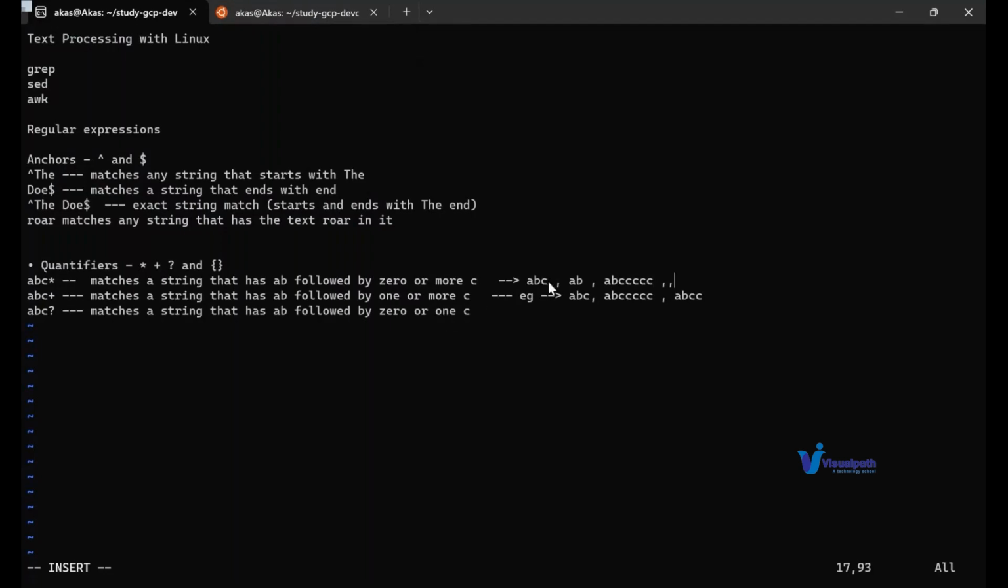So there is a basic difference between the star and the plus. In plus, the third character should be present once or more than once, but in star it can be zero also, right? The third character can or cannot be present also. This is the basic difference between the two.